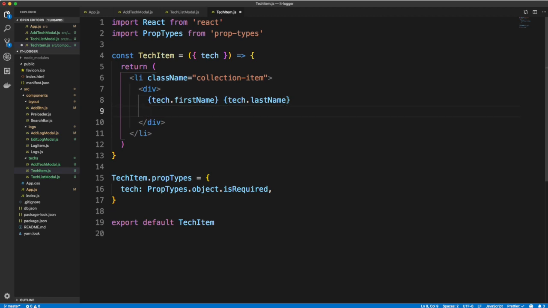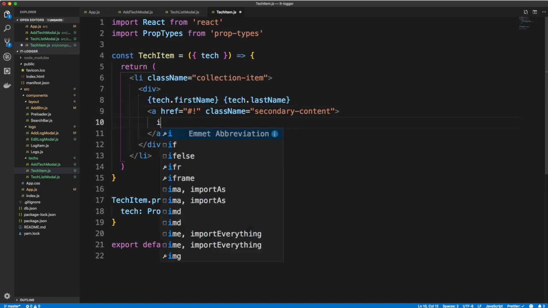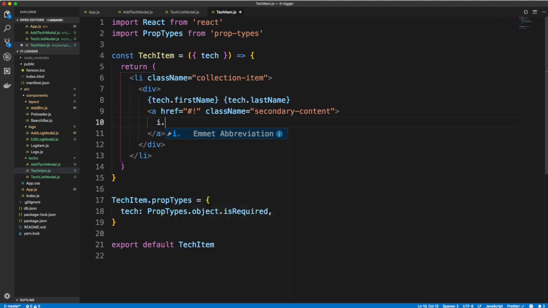and underneath that, still within the div, let's create an A tag, and we'll just have this go nowhere because we're going to add a function to this later. But let's give this a class name of secondary-content. And secondary content just basically moves it to the right of the item. And we're going to have a delete button or delete icon. So let's do class name material-icons, and I want it to be gray, so I'm going to give it a class of grey-text, and let's say delete.